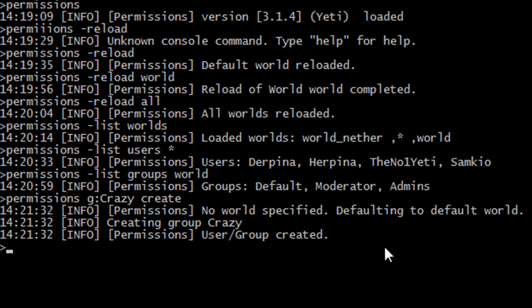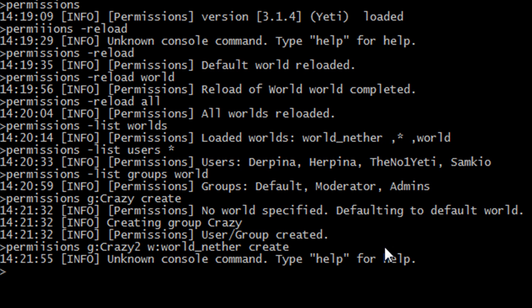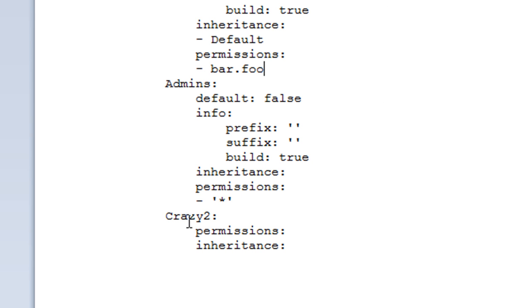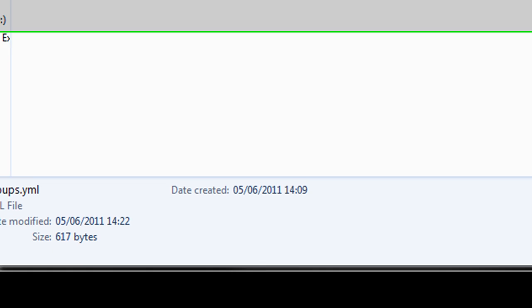I didn't specify worlds, and you do this by doing permissions G crazy 2 W hyphen and then the world name, so I'm going to call world nether, create. So now I created a group called Crazy2 in the world nether. Now if I go back to my plugins permissions world nether groups, you'll notice that there is a Crazy2 group there. So that's a nice easy way.